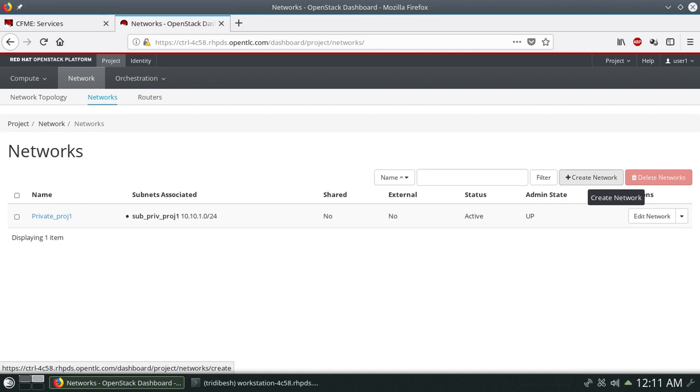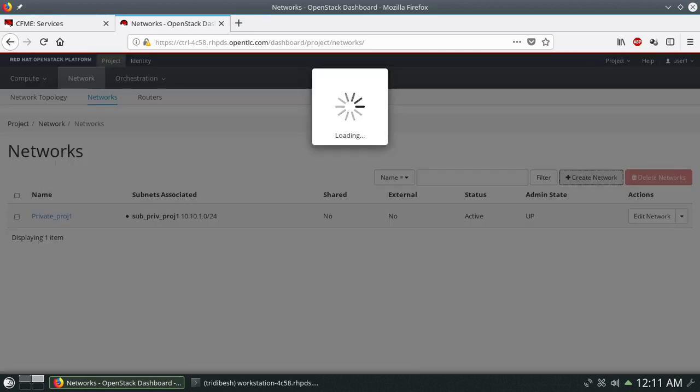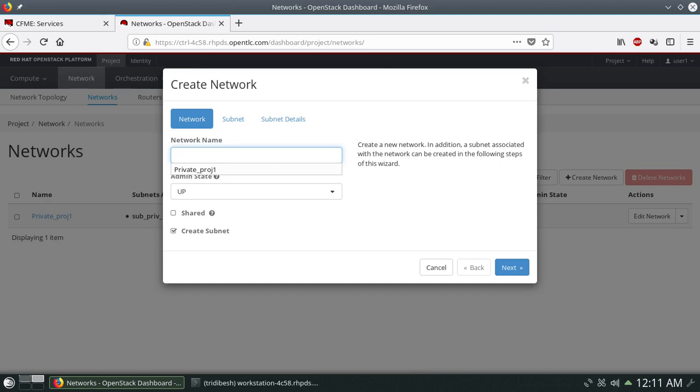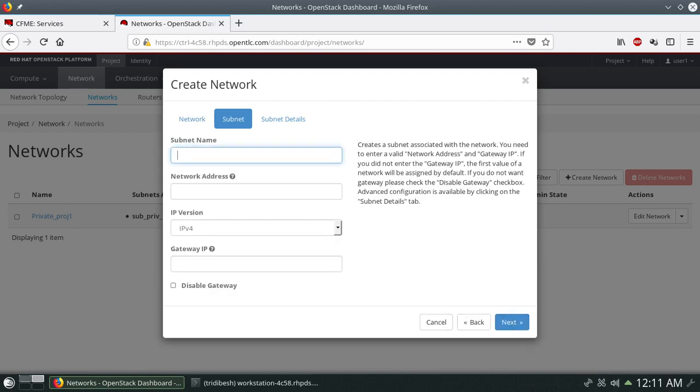Let's create another network, for the public interface. Let's name it public, and then click on next. In here you put the subnet name public, and the network address range, let's put it as 192.168.0.0/16, and the gateway address let's put as 192.168.0.2, and then click on next.